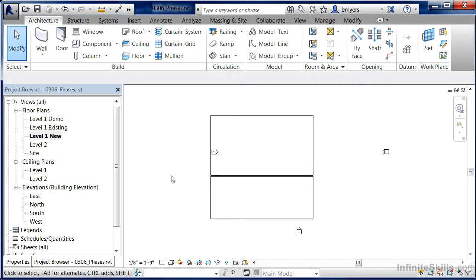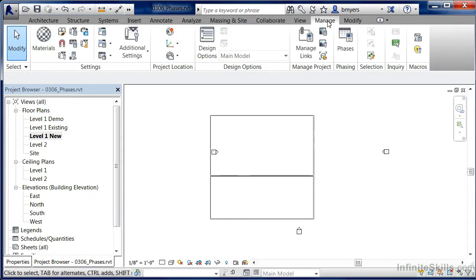So phases are set up by telling each view which period of time they need to be associated with. Also, the original phasing is set up from underneath the Manage tab and creating the appropriate phases in your phasing dialog box.